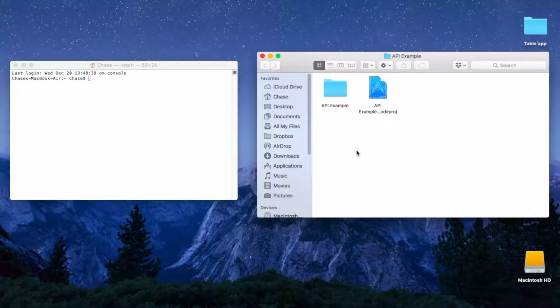If you don't already have CocoaPods installed, I have a video on that on my channel. Be sure to check that out before going any further.